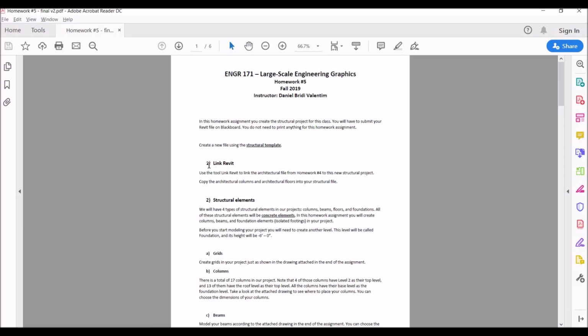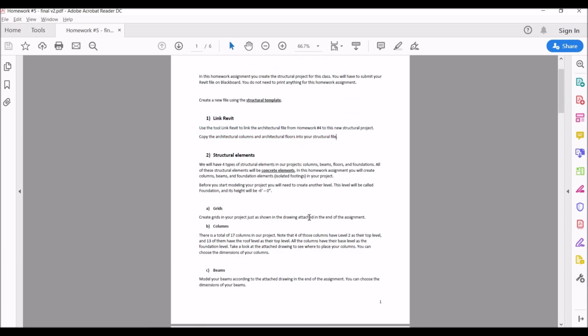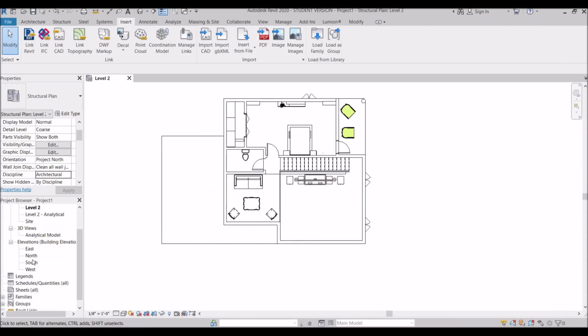So for the first step of my project, I'm going to link my homework number 4 into my structural project. Then I'll start with the architectural elements. So before we jump into that, let's create the levels that we need for our project.